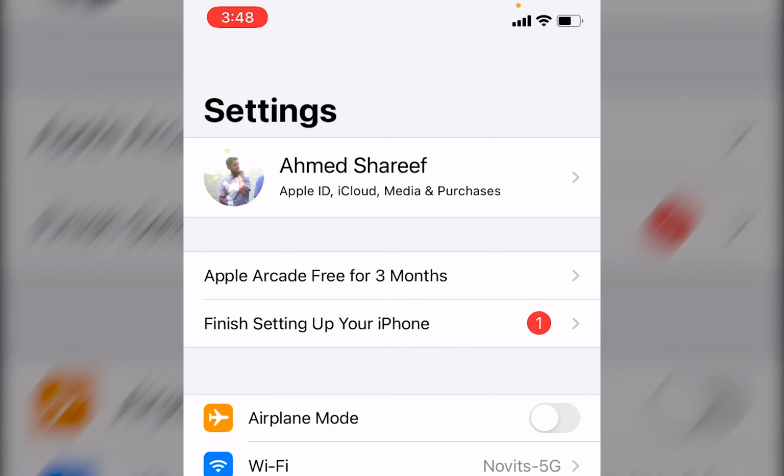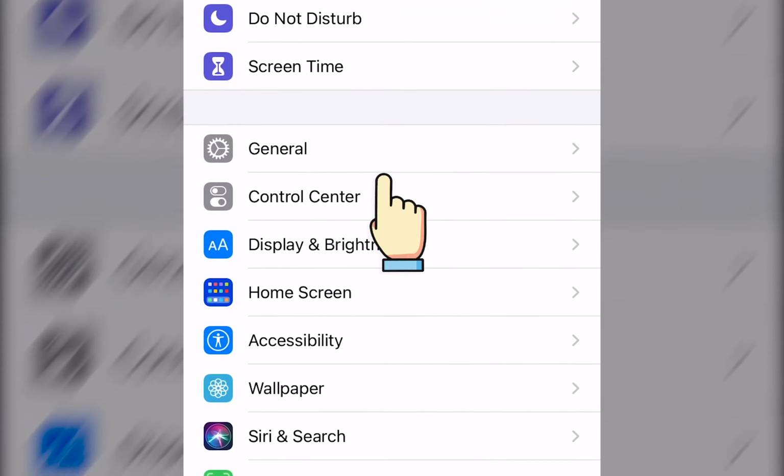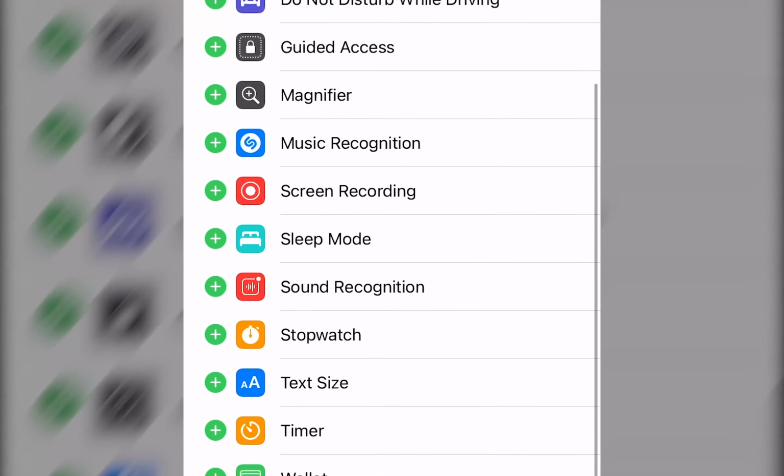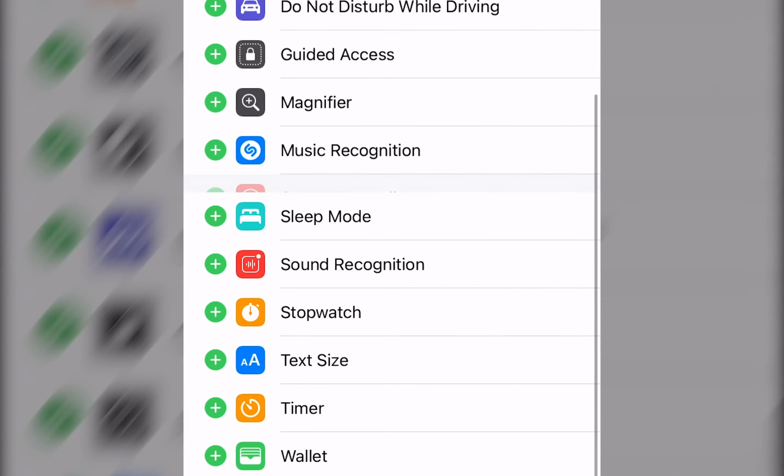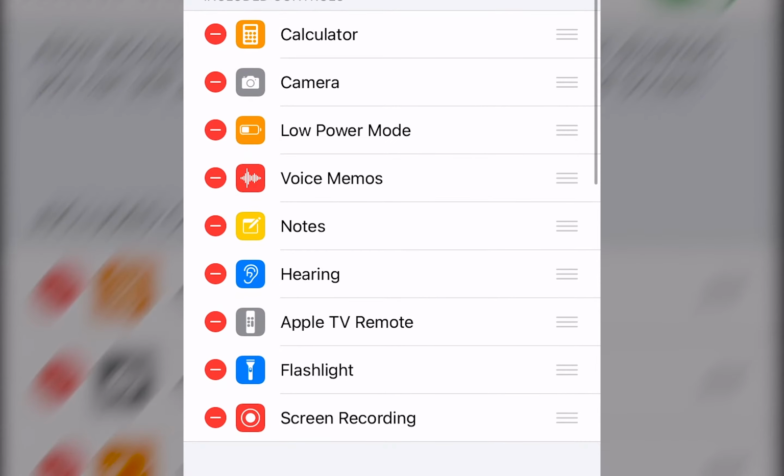On your iPhone or iPad, go to Settings, Control Center, tap on the green plus button next to the screen recording control. Now your screen recording control is enabled.